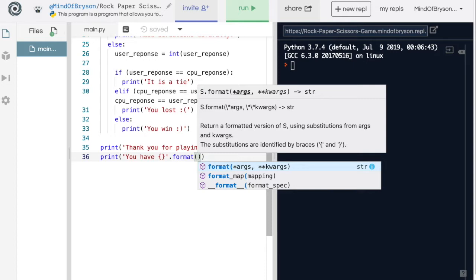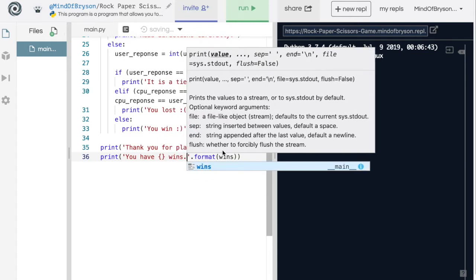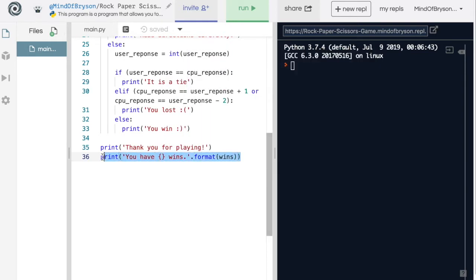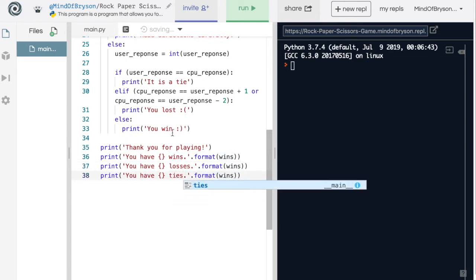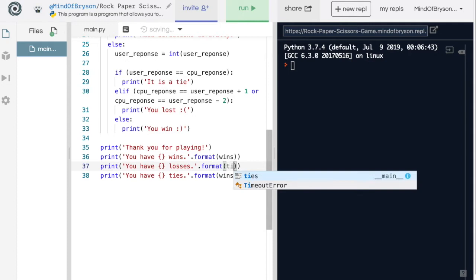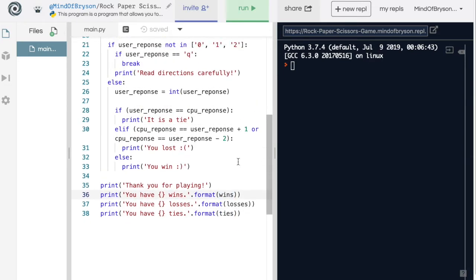Let's see, I'm going to go wins first. So wins. And then I'm going to copy and paste. Copy and paste is going to be your best friend while coding, because a lot of code is repetitive. So the losses go here, and ties go here. And then we also need to increase these counters, or else it's always going to display 0.